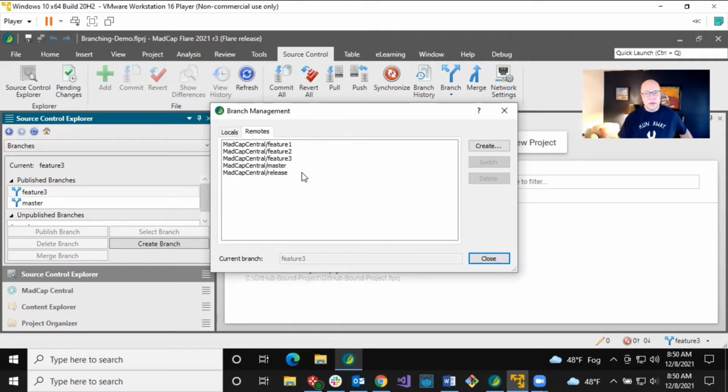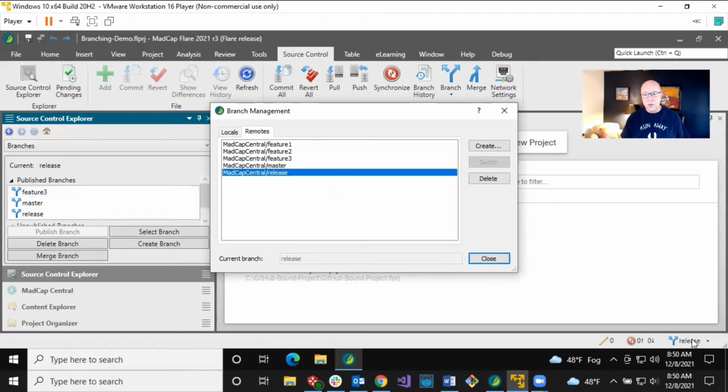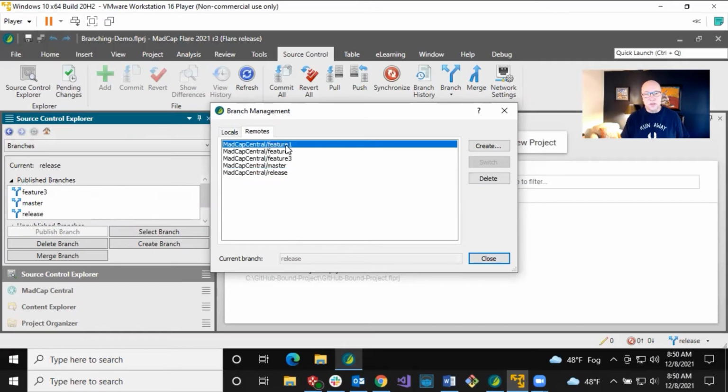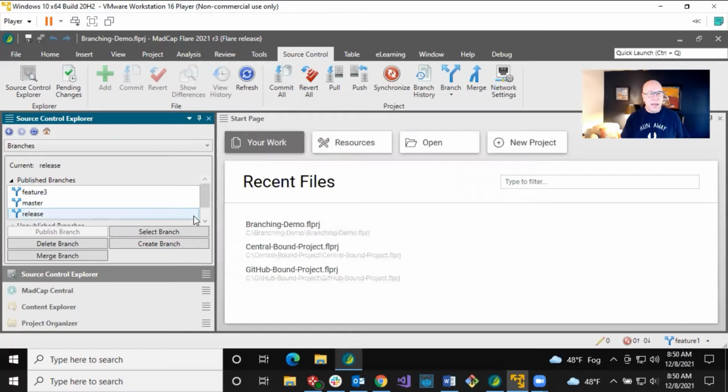So now that Jeff's done a pull, all he needs to do is come in here and go, okay, what branches do I want? Well, I want release. So let's select that in the remotes tab, click switch, and it will switch to that branch. You'll see it right there in the lower right. You'll see it right here in the Source Control Explorer, and you come over here to locals, and there it is. And then he also wants feature 1, so let's do that as well. Switches it down here, up here, and he's got it on the local. So just click close.